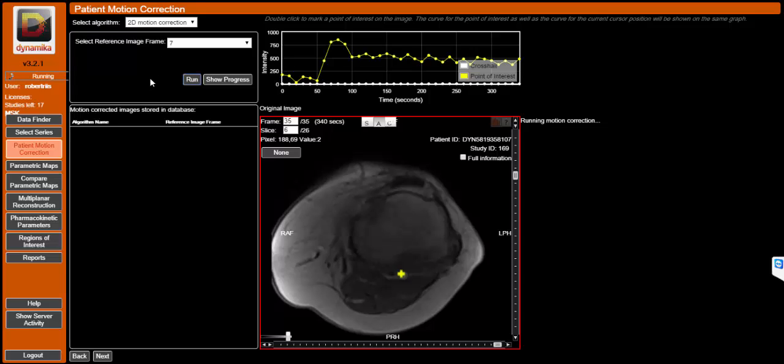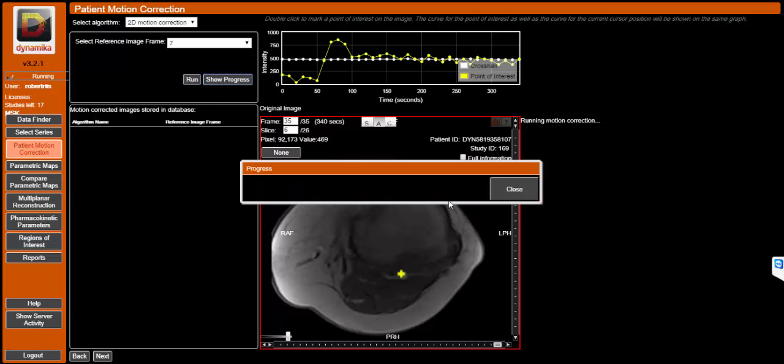And this takes a couple of seconds, maybe half a minute or so, and you will see it appear here on the right hand side, the motion corrected sequence now. And you can see it running. You can also choose to show the progress if you like, how it works through the slices.